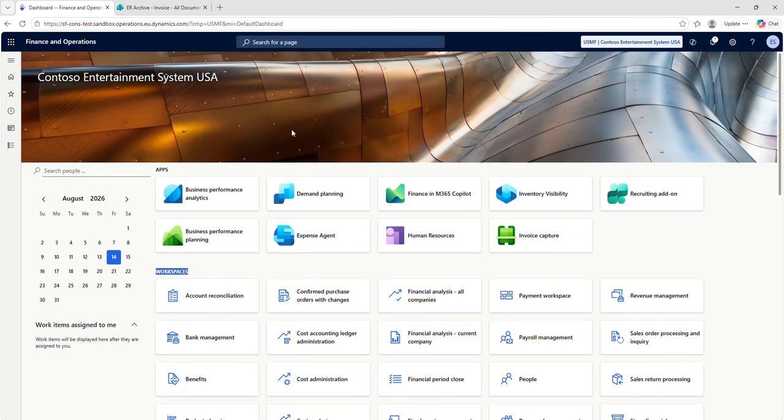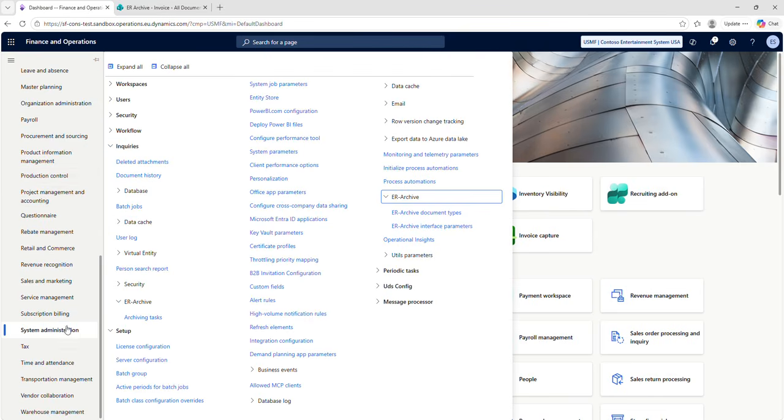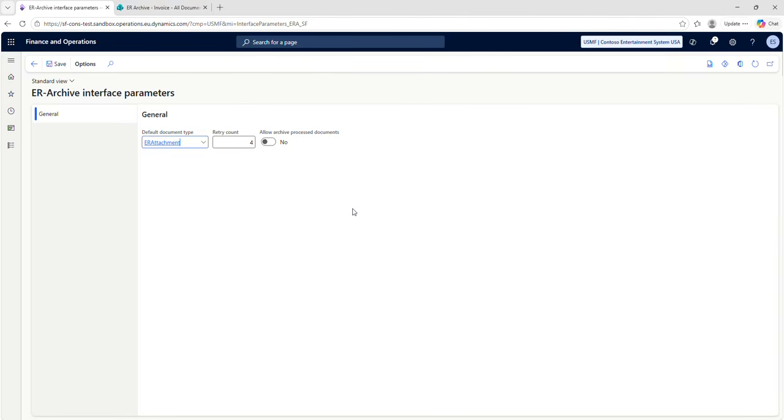First, we start with the general Archive interface parameters. For this, we should navigate to the System Administration module, Setup, Archive Interface Parameters. The settings define the global behavior of the archiving process. Here, we can define the default document type, define the retry count for failed upload attempts, and control whether already processed documents can be archived again.